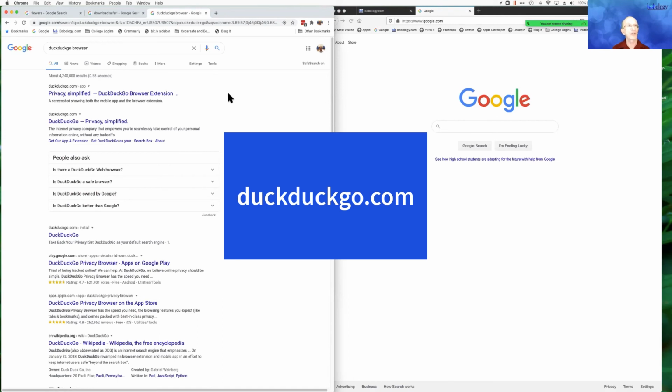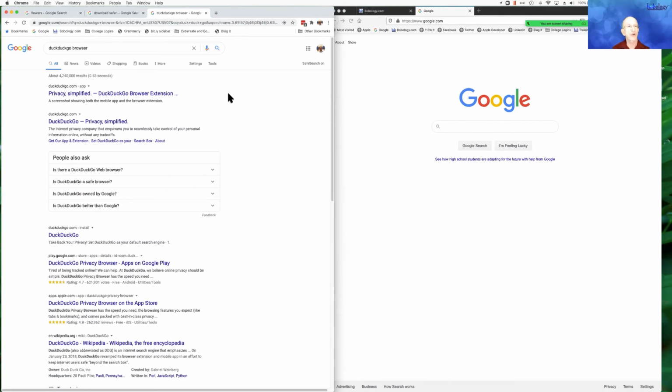DuckDuckGo is a privacy-focused type of web browser. So DuckDuckGo is both a search engine and a web browser tool, so that when you're using DuckDuckGo, you do not do search on Google or Bing. You do search through DuckDuckGo, and they basically don't track you, is what happens. So they're going to let you know if a cookie wants to be installed. They're going to let you know if things are tracked.